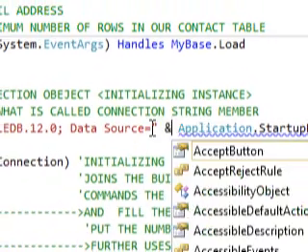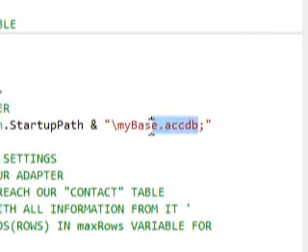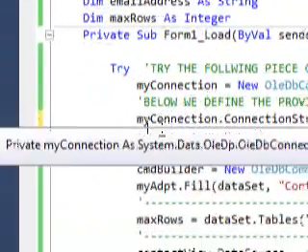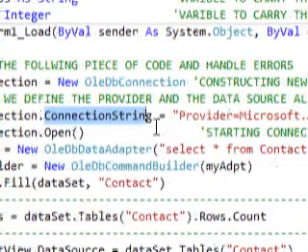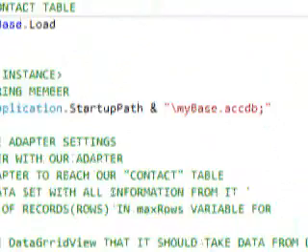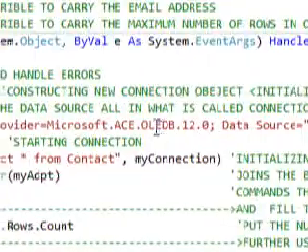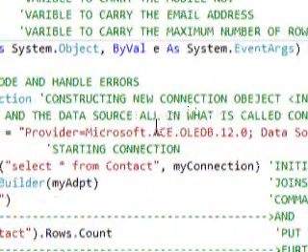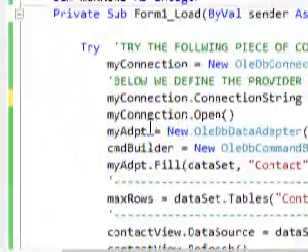Sorry. It is the application path and the mybase.accdb database. So my connection string. The connection string carries the provider name and the path of the database. My connection.open. Actually, the providers, you can Google them. There is a list of Microsoft providers for OleDB and ODBC providers for database issues.